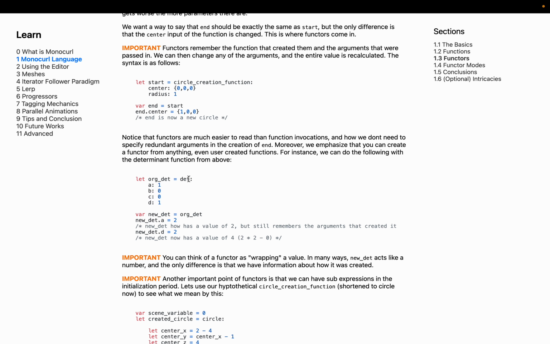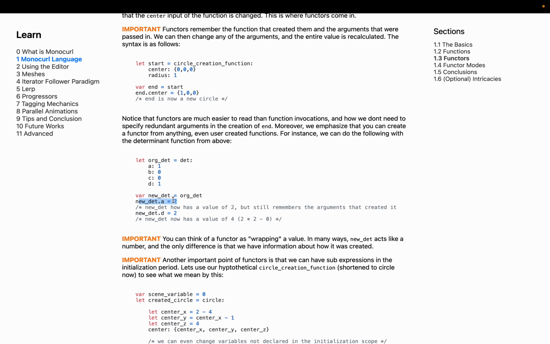So that's the thing about functors, is that you can think about them as wrapping the value, right? So the underlying value of orgdet is 1, but somehow it still remembers that it was created using the determinant function with these parameters. So now when we say newdet, it's still going to underlyingly have a value of 1, but it remembers how it's called. And then if we change a to be 2, it'll remember the function, so it can recalculate its value to 2. And then if we change d to be 2, now it'll recalculate its value to be 4. In other ways, though, this newdet kind of acts like a number. It just has this extra type information associated with it.